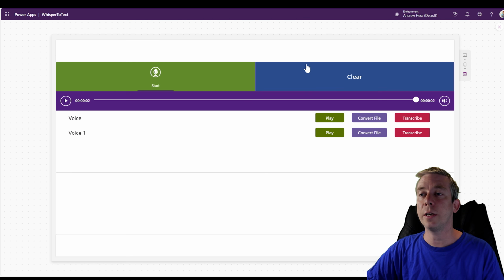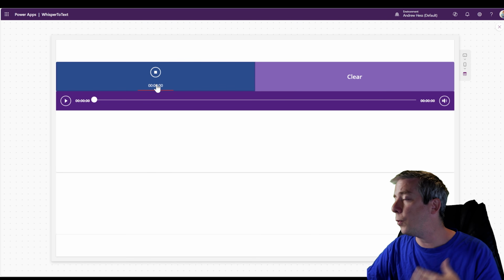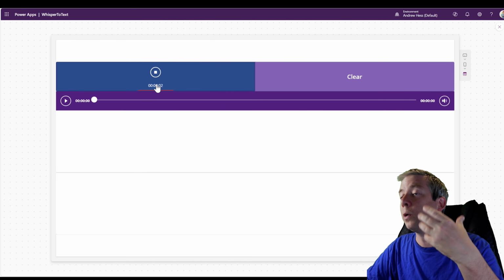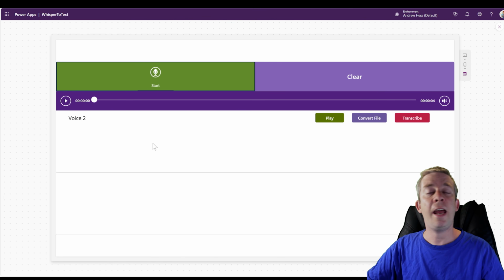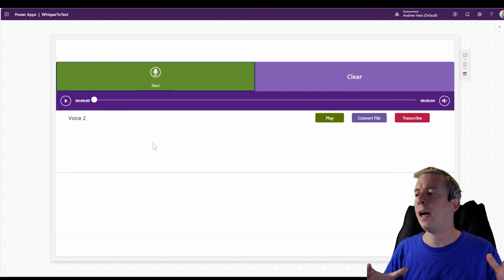So voice is actually a collection. We click clear, clears it all out. So now we can speak into the mic and we can record some sound and it saves that voice. So that's kind of my setup right now. That's kind of just how I'm going to set it up.